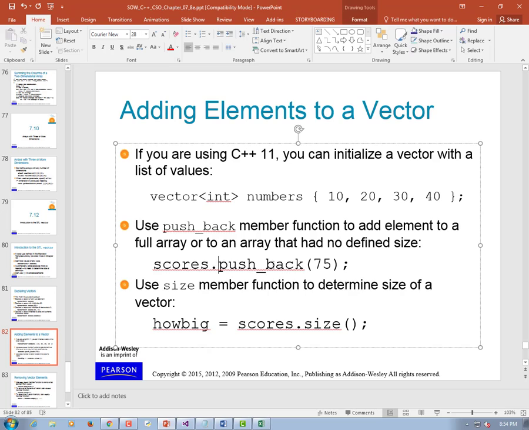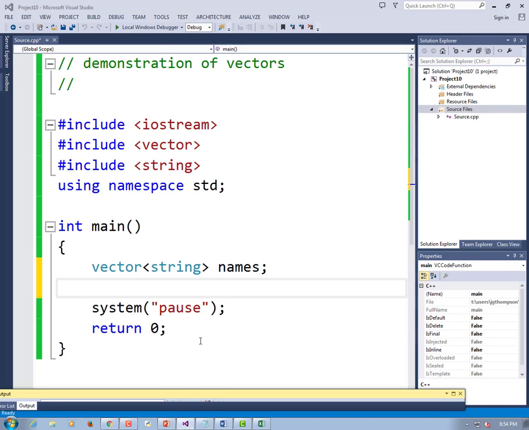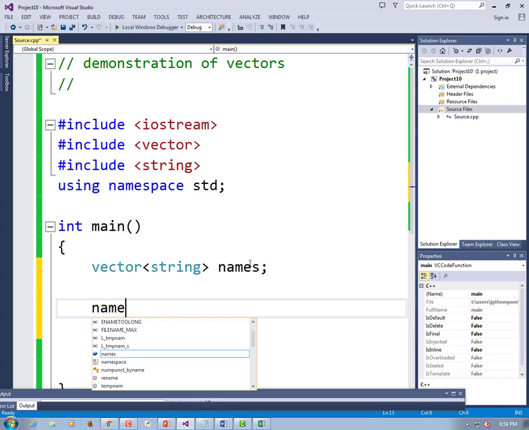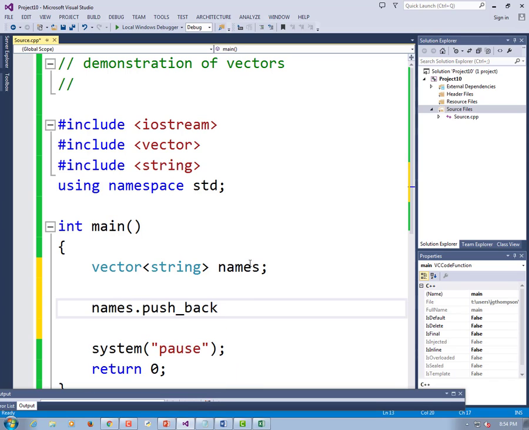Now they're using a method called push_back to put a number onto the array. Excuse me, onto the vector. They're calling it an array right there. That's why I said it. But it's not an array, it's a vector. In Java, if you were using the ArrayList class, you would use, I believe, .add. Okay, so names.push_back. Let's add some names to it.